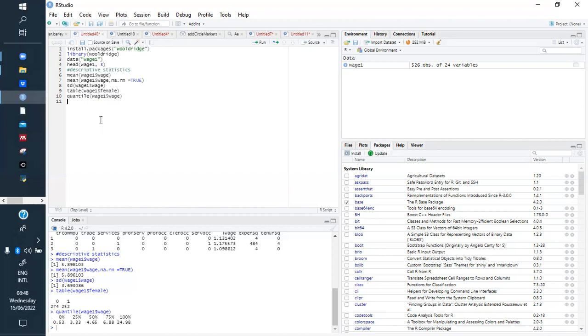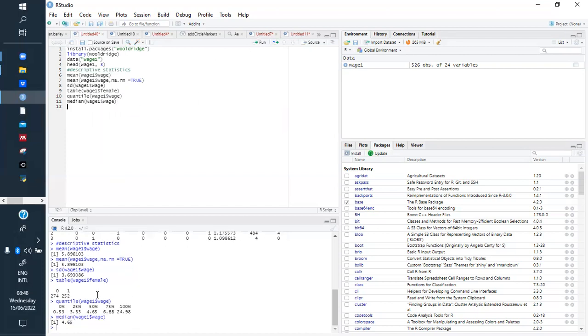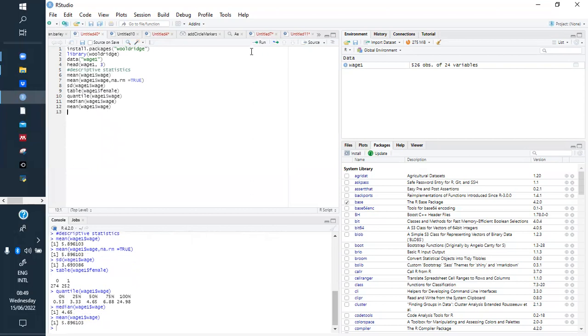Let us calculate our median. To calculate our median, we just use the function name, then the data wage1, the $ sign, and this variable. You can see I have calculated its median: 4.65. Let us now repeat, calculating the mean, and you will see that they are different. The median is 4.65 and the mean is 5.89, around there.